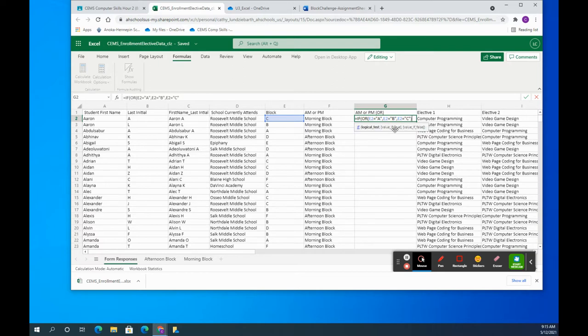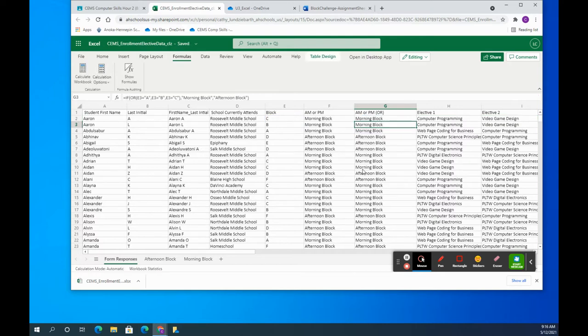So I put a parenthesis at the end. Now that is my if logical test. So now I put a comma, and if any one of those are true, it's good. It's morning black. And if they're false, it's afternoon black. So it's a lot less typing with my or. Because this part right here in my or statement, that's what I'm checking in my if logical test. Then this is if it's true, and this is if it's false. So if I click on it, there it is.